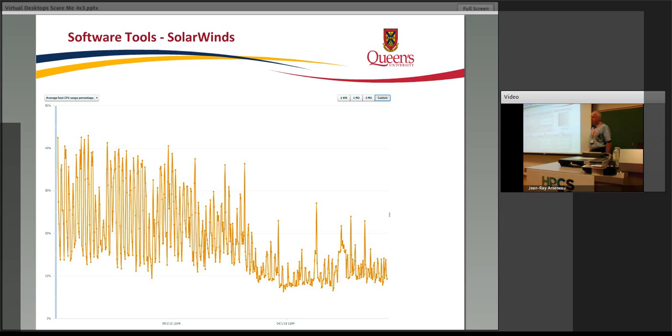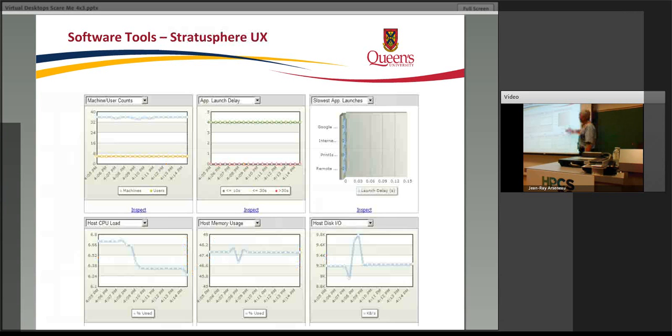You don't need to know all this stuff just to see the kind of information that's available. If I left this running long enough, for slowest application launches, we would have had some better data here. Office 2013 takes significantly longer to launch than Office 2010. Not sure why, but those often appear there. Application launch delay averaged about 4 seconds, so that wasn't too bad. You can see the kind of information that you get, and these are all configurable dashboards. This is the kind of stuff you can monitor as you're going along.